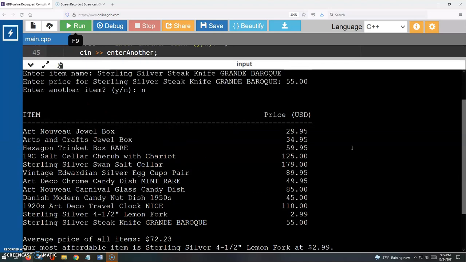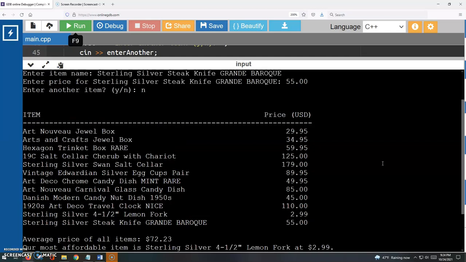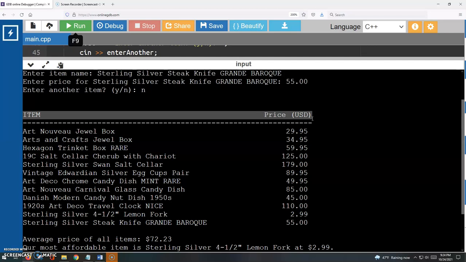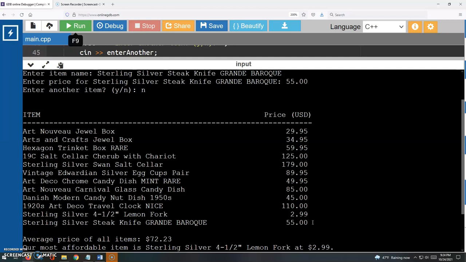Okay, so in this video I want to talk about the program output. I might be able to cover all this in one video. We'll see how long it goes. But basically I am listing all of the items for sale with a nice column header. Look, they're all lined up very nicely in columns. I'm using setw to do that.